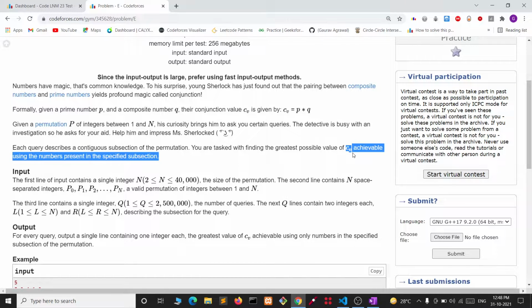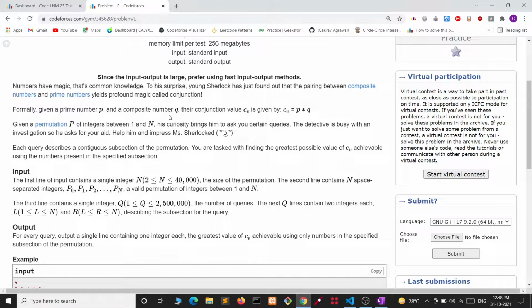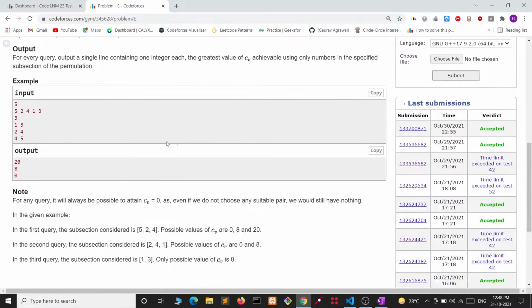Now, what is this CV? CV is equal to P times Q, where P is a prime and Q is a composite number. This is the example we are given.